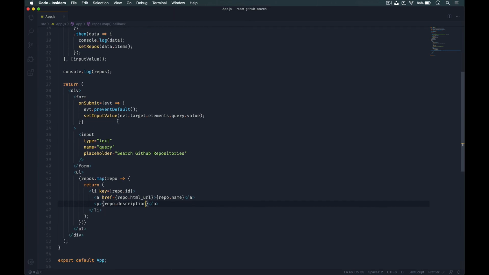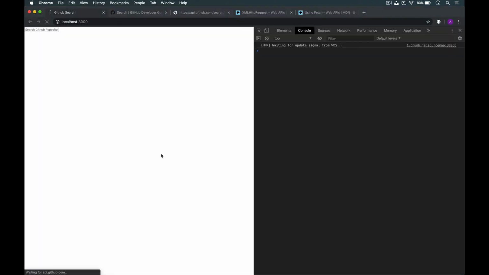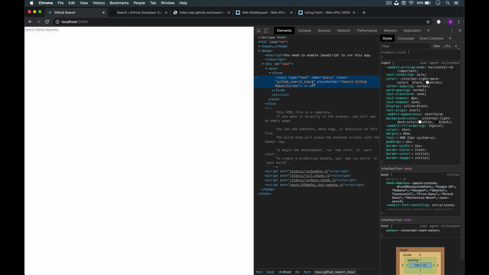We will give this some classes so we can target this in the CSS. So I'll give input a class of github-search-input. Now, in JavaScript, class is a reserved word. So instead of using class as we might in just HTML, in React, we need to use className to avoid the collision with the native class keyword. So if I hit save, go to Elements, click on the picker, and find this guy, you can see that we have a class set to github-search-input.